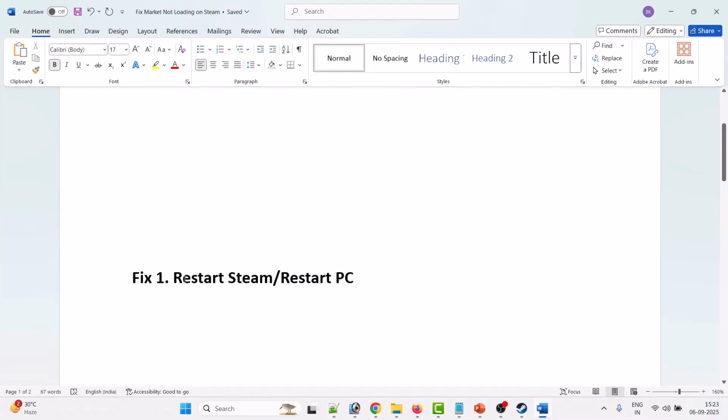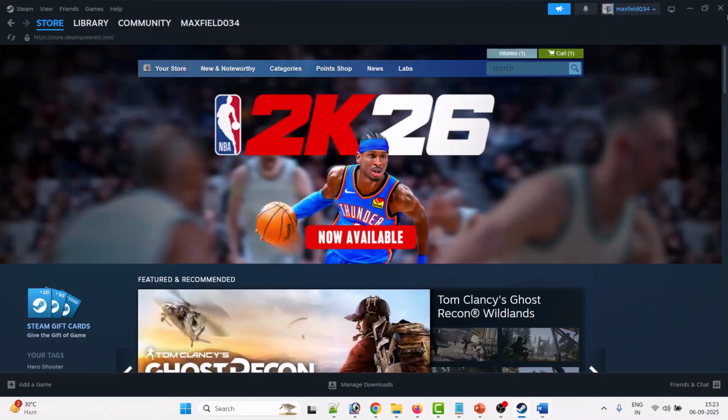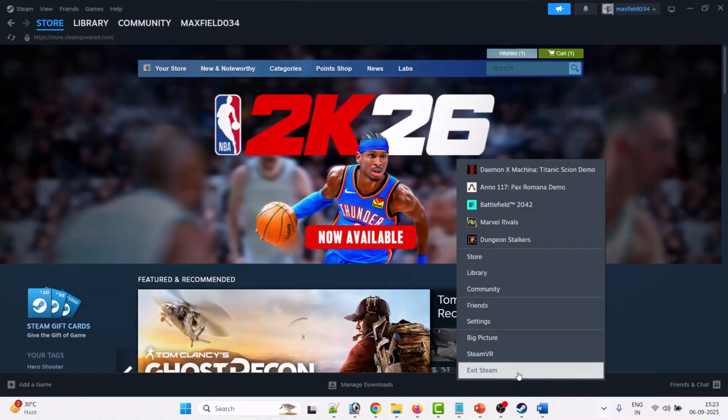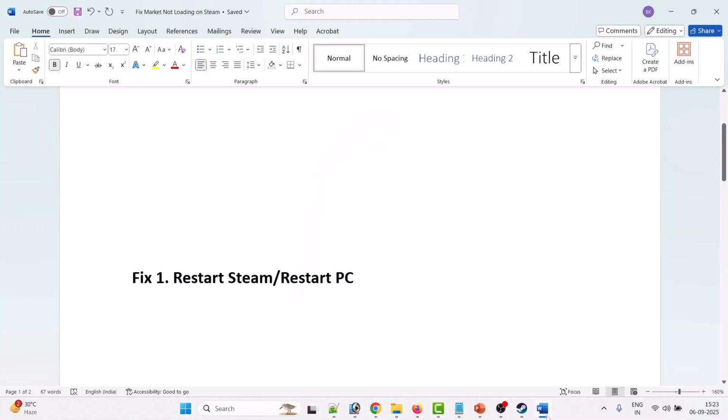Fix 1 is to restart Steam or restart PC. What you have to do is close Steam and also make sure it is closed from the system tray. Right click on Steam and then click on exit Steam. And then you can relaunch Steam and check whether Market is loading or not.